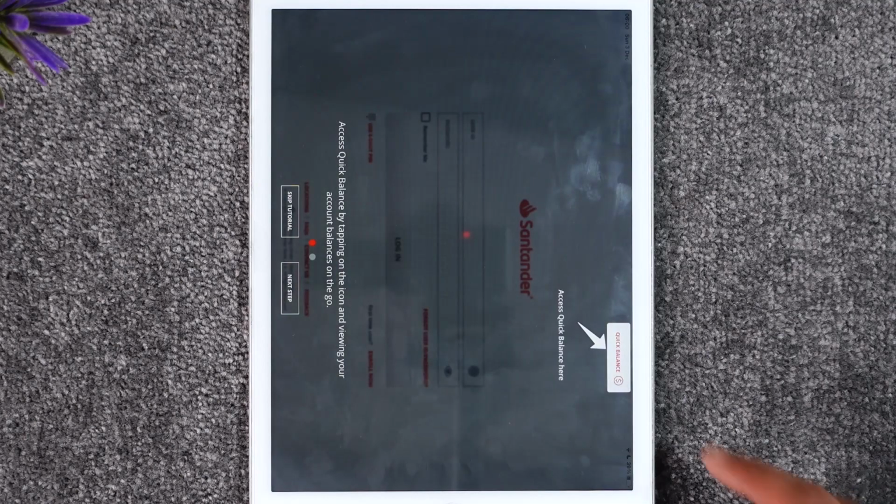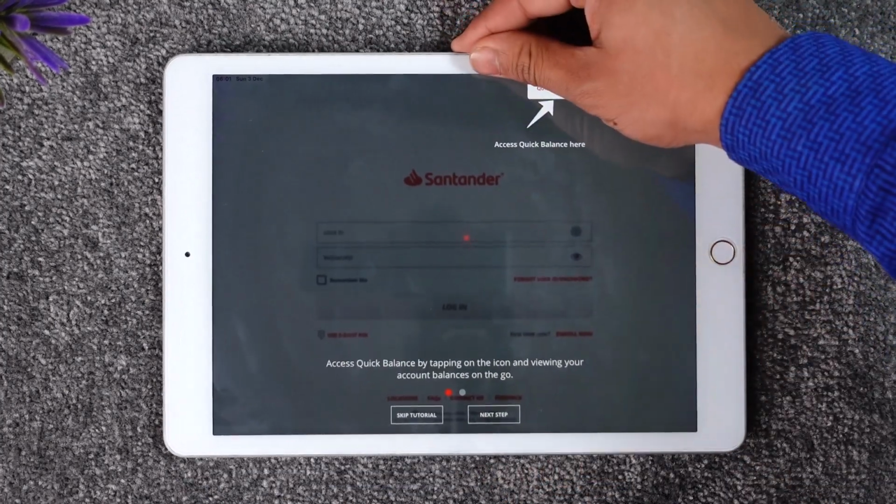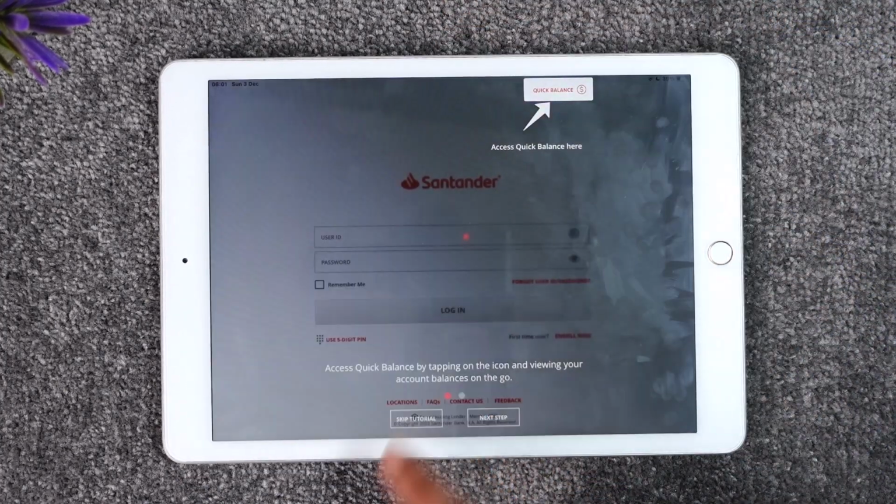And once you launch the Santander Bank app, you're actually going to be able to see this type of interface. So let me just rotate the iPad a little bit for you over here. And once I've done this, I'm going to tap on the next or skip the tutorial here.